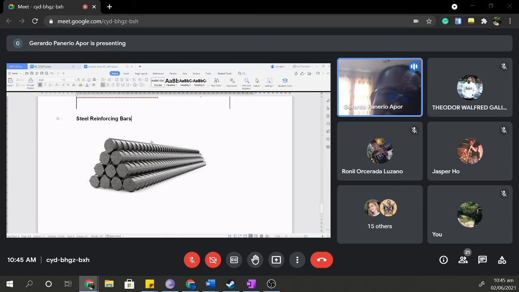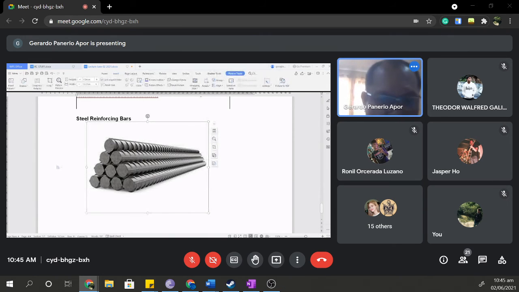Thus, sometimes they are called deformed bar. Sometimes we call it rebar, or if you are not sure, you just say steel bars or steel reinforcing bars to be complete. So I will just put the definition of the steel bars. I will just use the definition from Wikipedia.